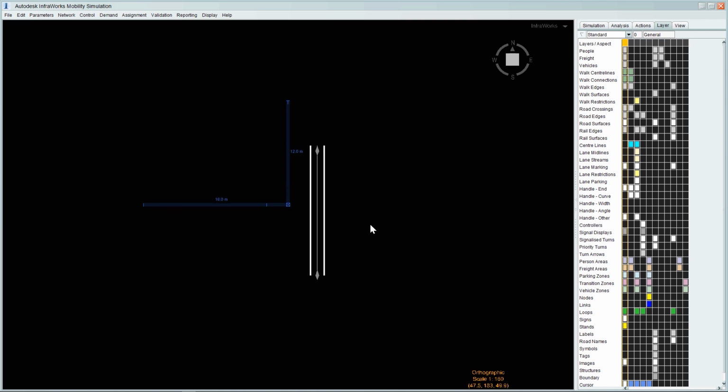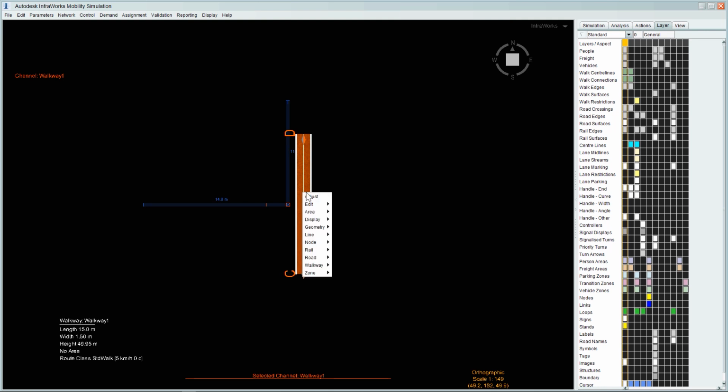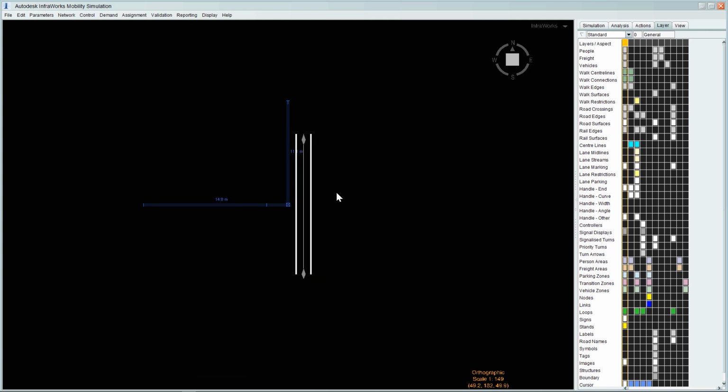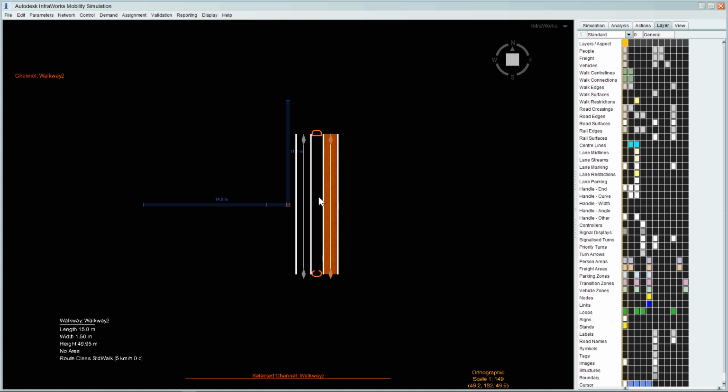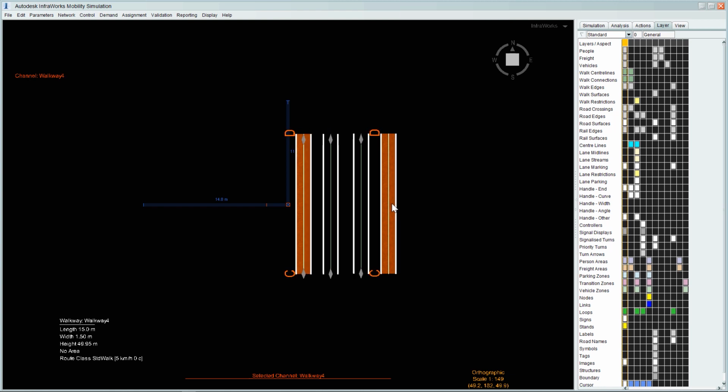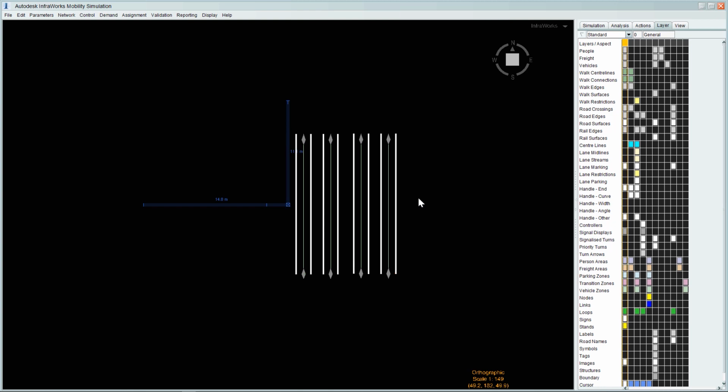Okay, and then we're going to start to copy and paste these. So select it, right click, edit, copy, right click, edit, paste. And just keep pasting it. I think 3 or 4 of these will probably be about right. So one more should be great. Okay, so that's the beginnings of the system itself.